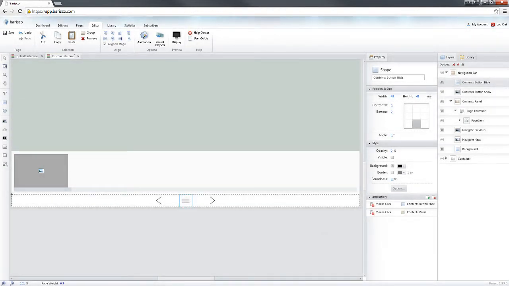The next thing to do is to add an interaction to the page item so that the contents panel will be closed when the user clicks on a page item. And we also need to add an interaction that will hide contents button hide when the page item is clicked. So let's go and add the interactions to the page item.